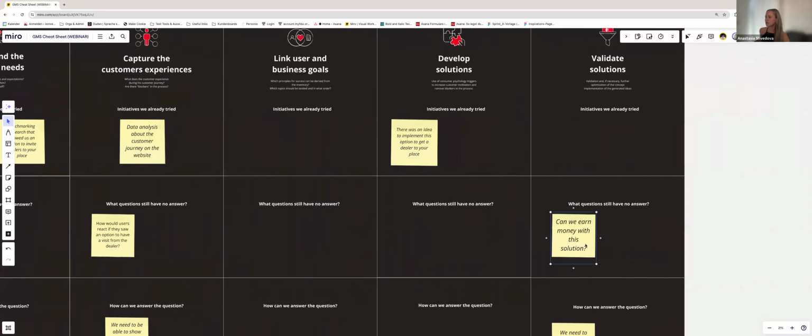And last but not least, from the validation perspective, we of course had a question: can we actually earn money with this solution if dealers come to your place? I mean, it would definitely create more costs, and we didn't really know if that's going to pay off.